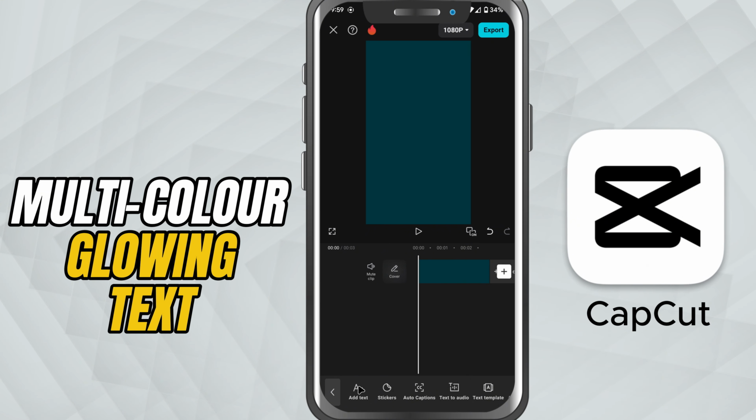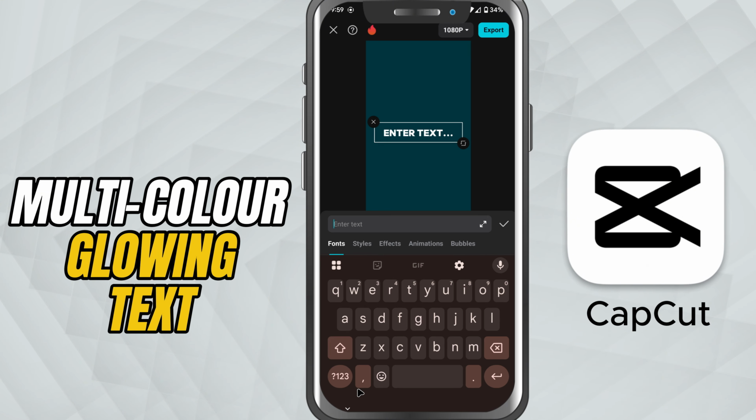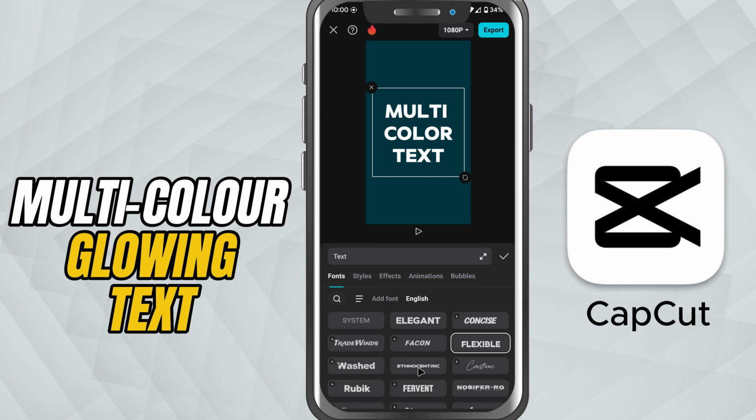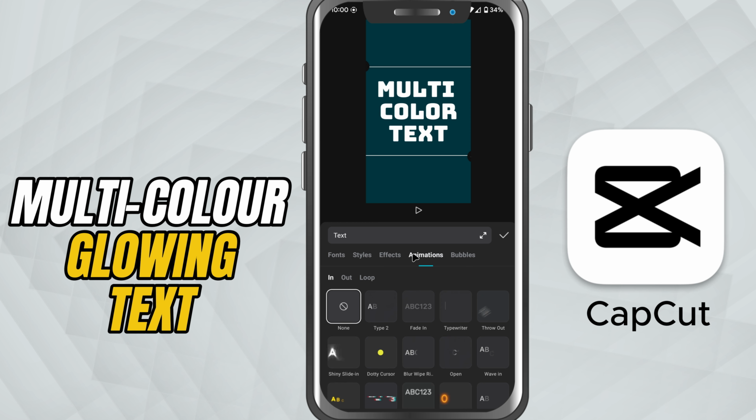Tap Add Text, type in your title or caption, and head over to the Font tab to choose a style that suits your video's theme. Once your text is ready, tap on the Animation tab.